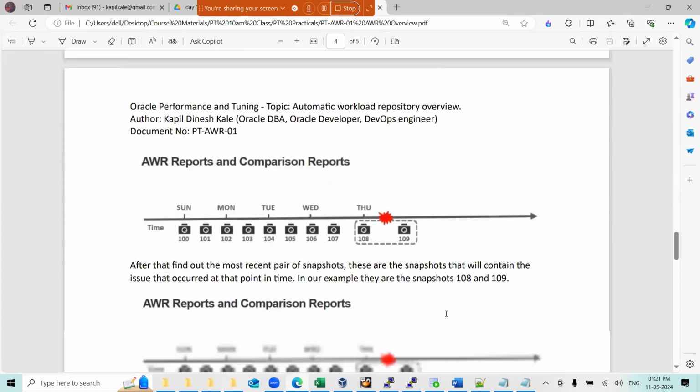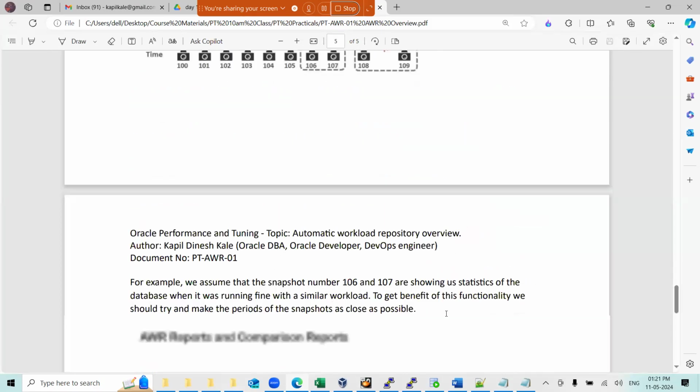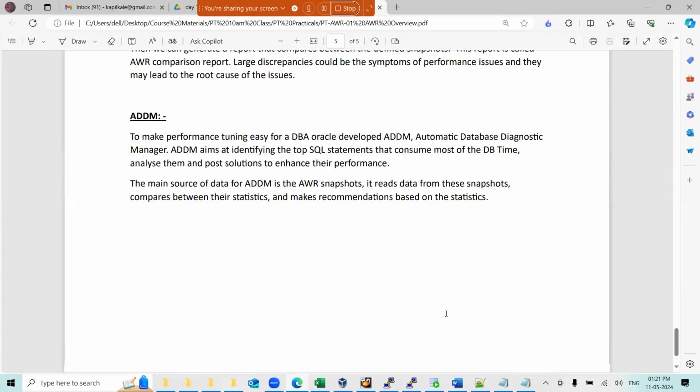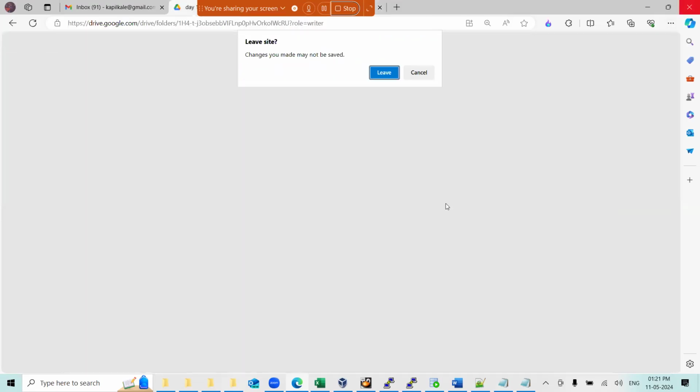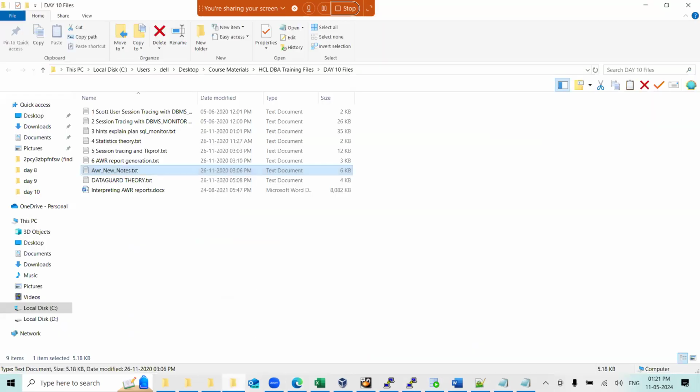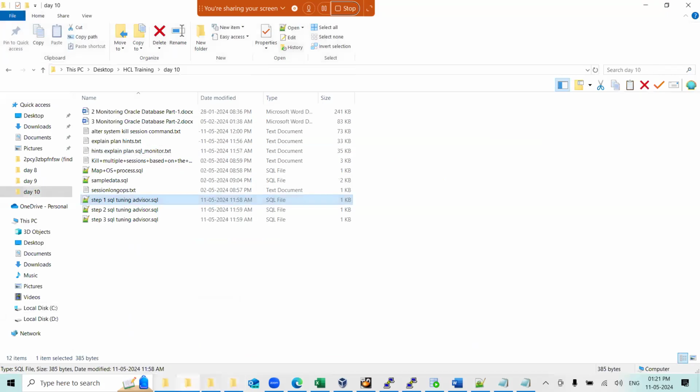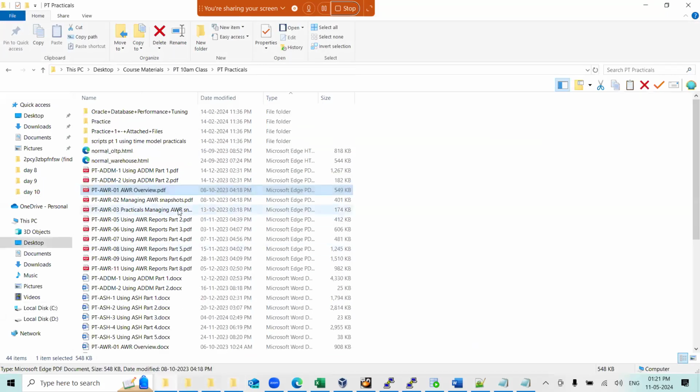Comparison report, we don't need. It's like an overview or something. And I will tell you now. Now the snapshot. I will tell you about the snapshot.